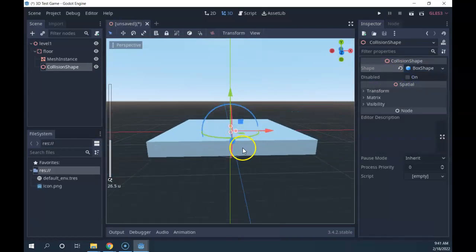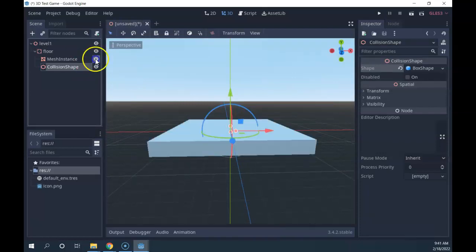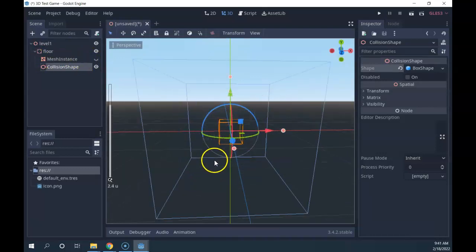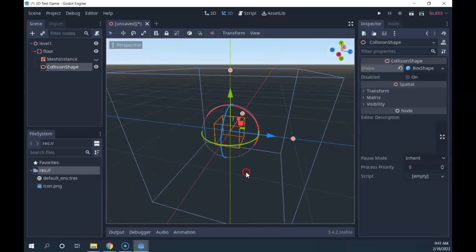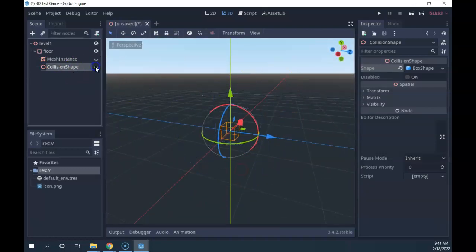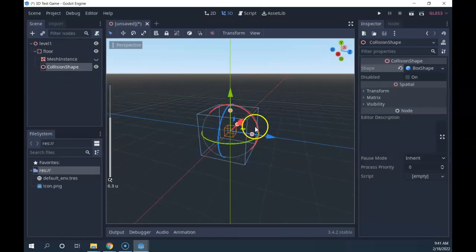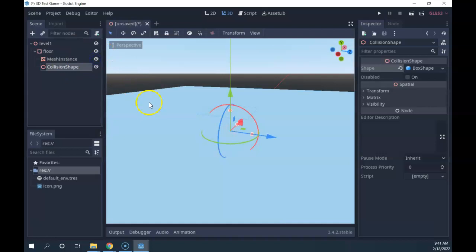And you can see here, if I'm going to just hide this one, there's a nice little eyeball here, so you can toggle visibility on something. I'm going to hide the mesh. I'm going to hide that floor. And you can see that the collision shape, this blue thing, is the size that it used to be. It's a tiny little 1x1 area here.